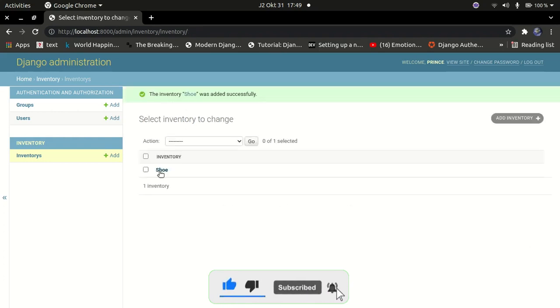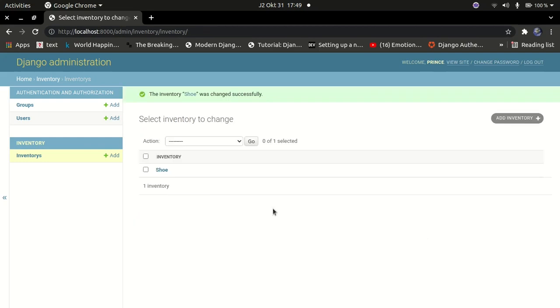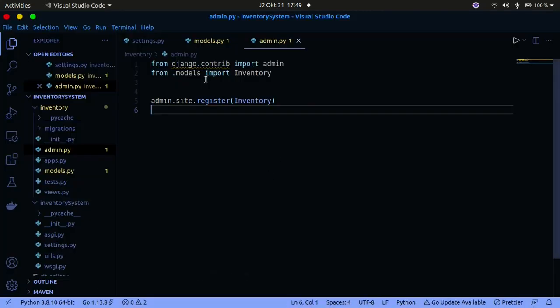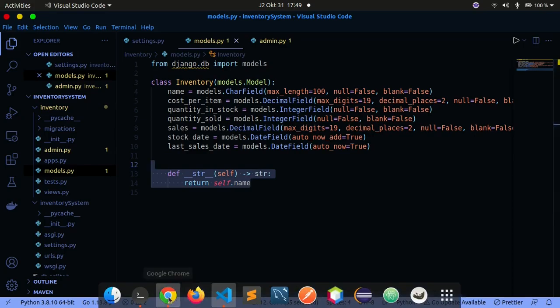So you can see now we have shoe here. If I click on shoe, I can see all that record. I can delete it, and I can also update this record. If I go back, I can click on save, and I can see we have shoes here. Now why do we have shoe here? The reason is that whenever we are developing our model, we say self.name, right? So whatever you put in here is whatever will be displayed here.